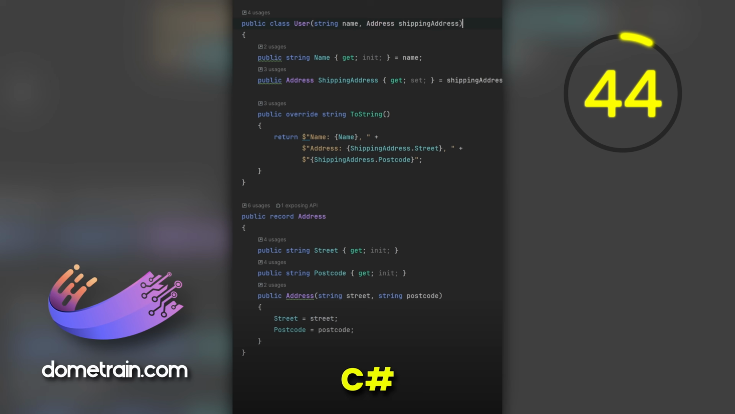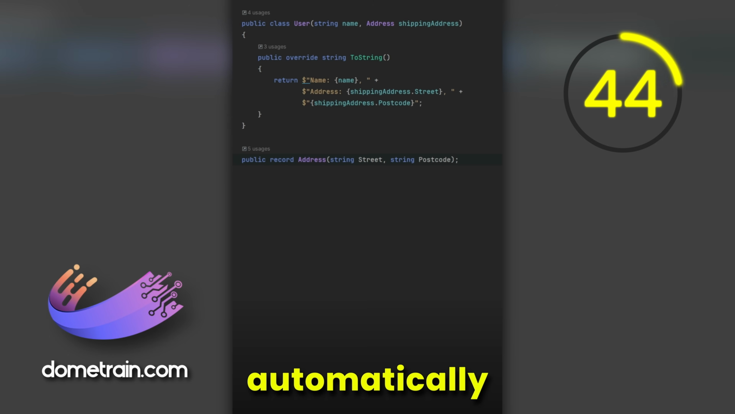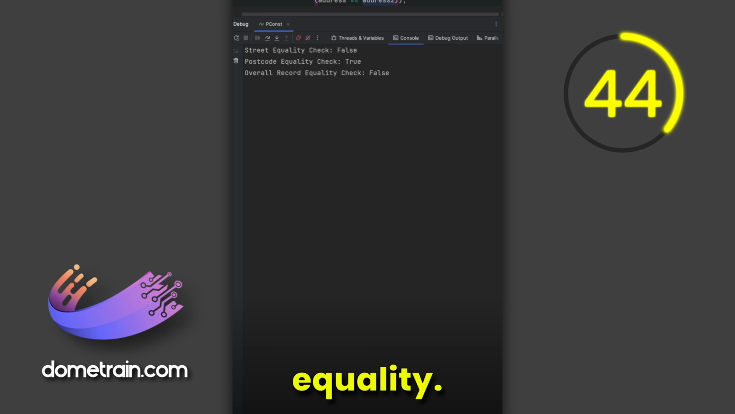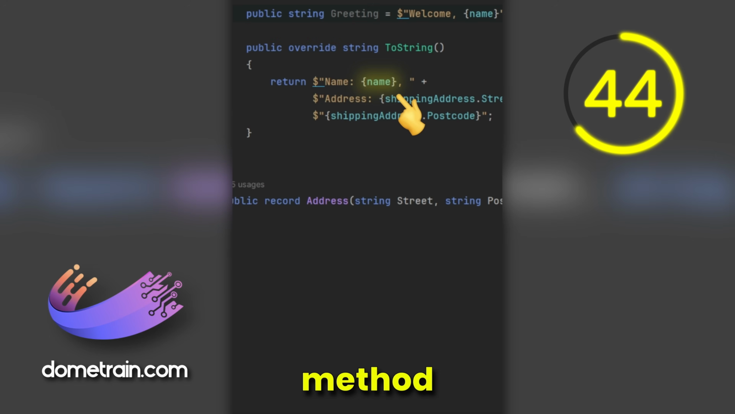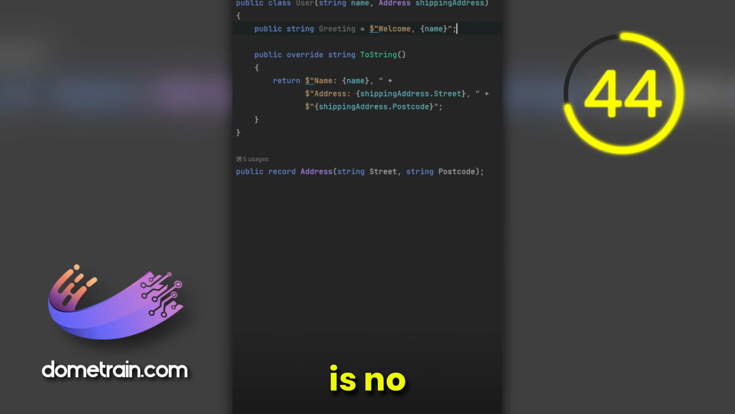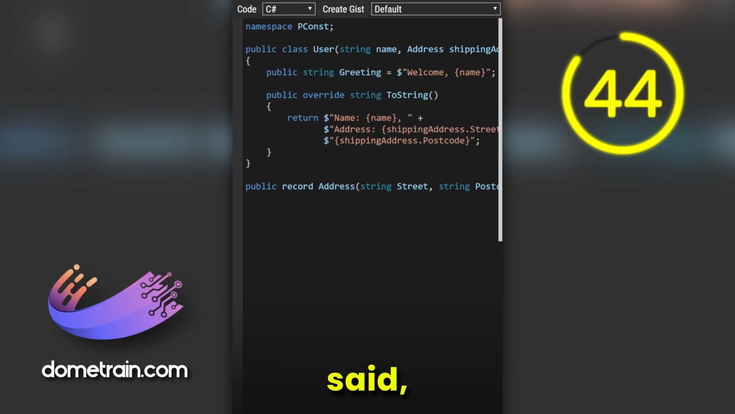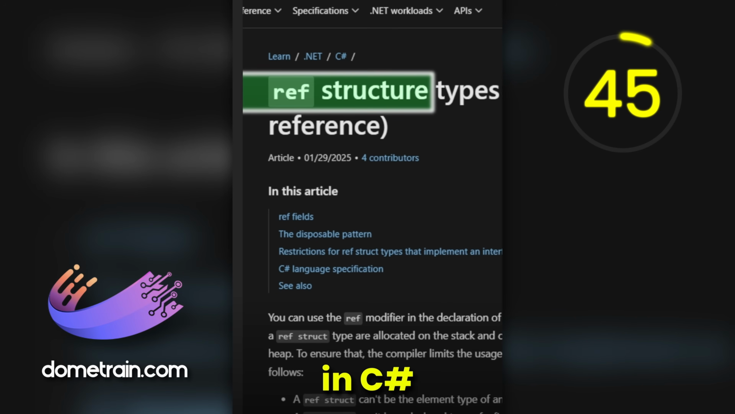44. Both classes and records in C# have primary constructor support, but they work very differently. In a record, the primary constructor automatically creates public immutable properties. That means they're read-only and they're used for value-based equality. Now, for classes with a primary constructor, the parameters are in scope throughout the class and you can use them in methods or initializers. For example, you can write Console.WriteLine(name) inside a method using a primary constructor parameter, but there is no this.name or public name property unless you declare one. That being said, behind the scenes the compiler will create a secret field to store the value if it's used in a method.